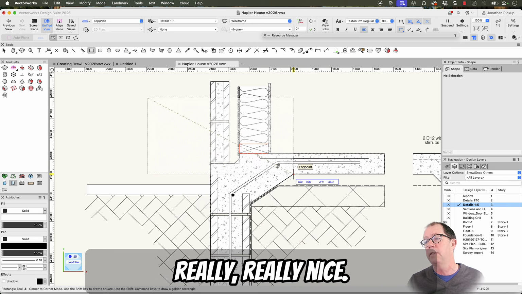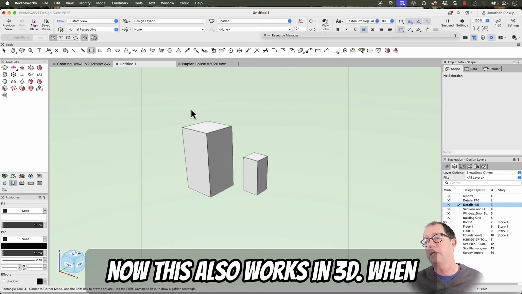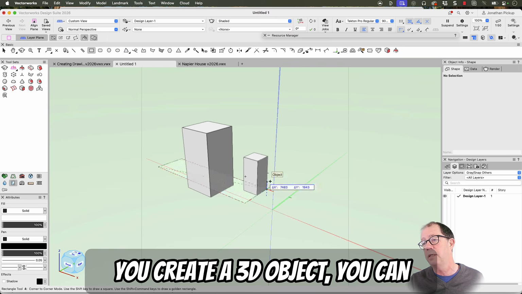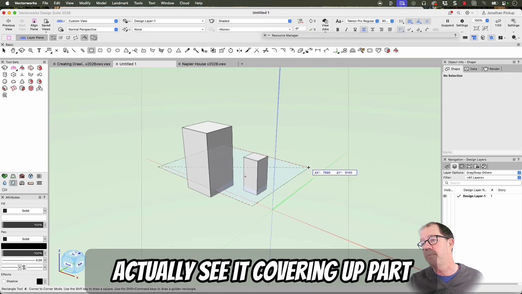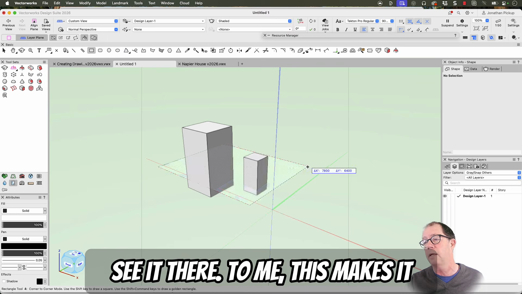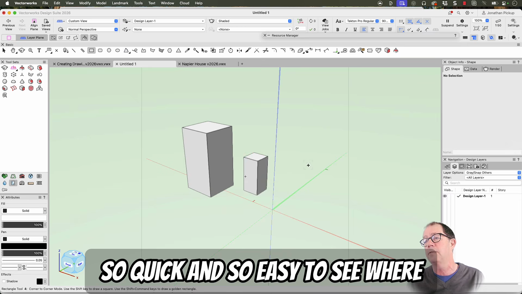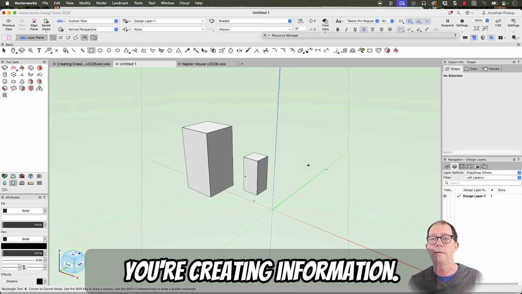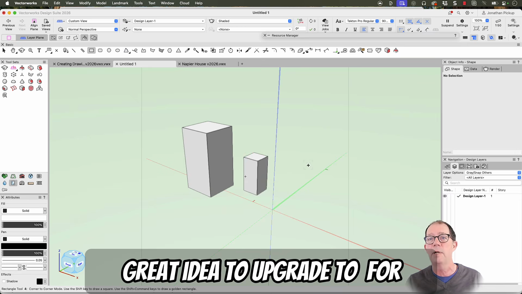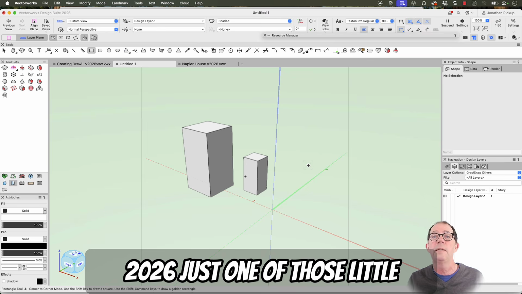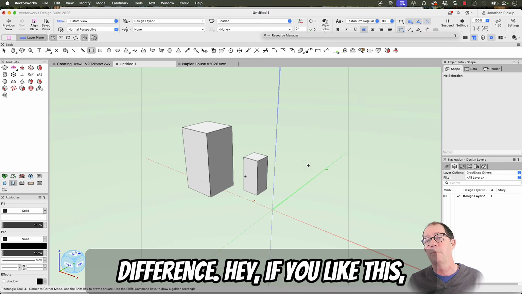It's really, really nice. Now, this also works in 3D. When you create a 3D object, you can actually see it covering up part of the other information. You can see it there. To me, this makes it so quick and so easy to see where you're creating information. Great idea to upgrade for 2026. Just one of those little things that just makes so much difference.